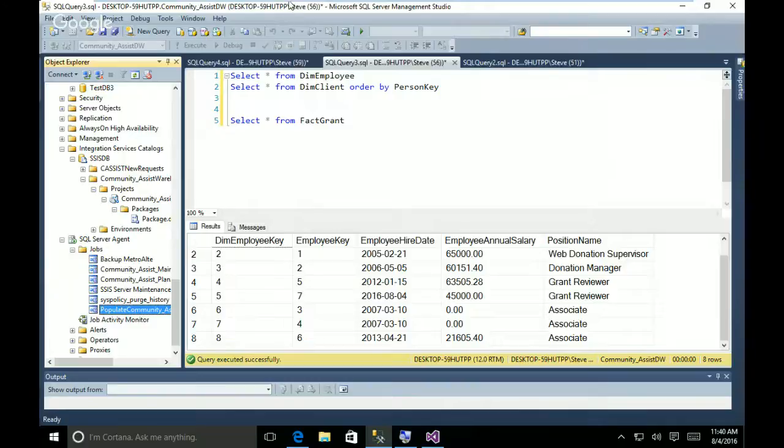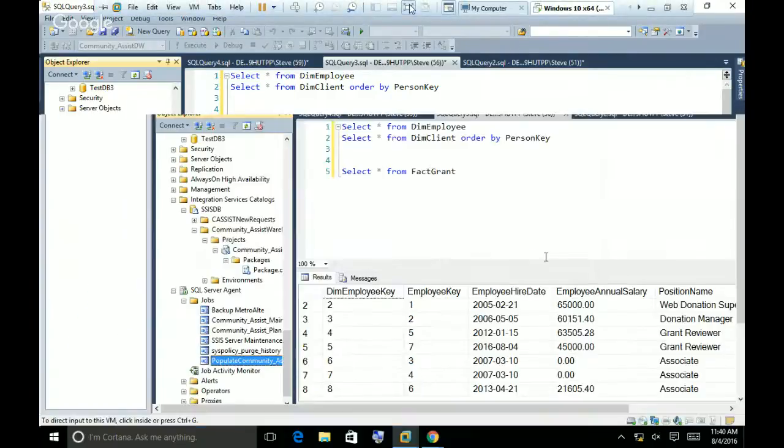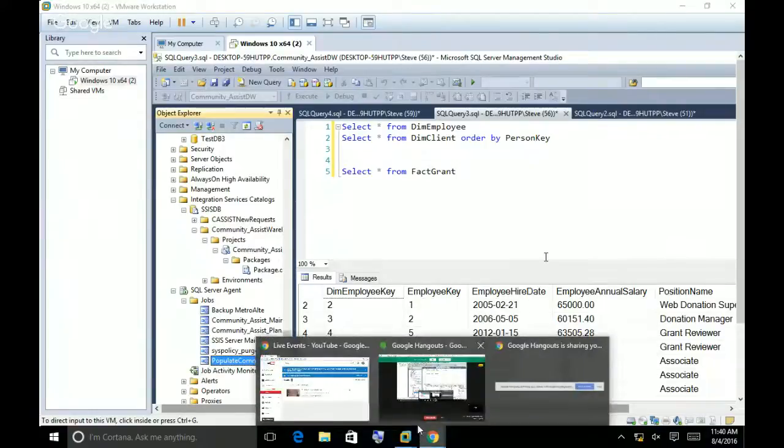Come on. Why is it sometimes my mouse will go up here and sometimes it won't? It looks like it worked. There's a command.